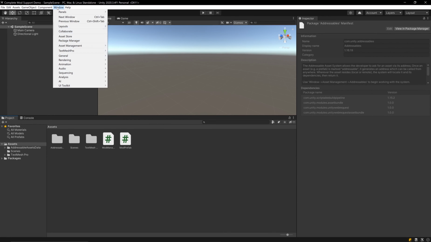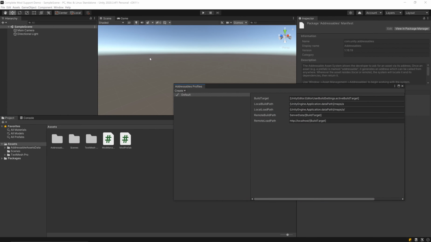Now go back to Window, Asset Management, then go Addressables, Profiles. Set the local build and load path to what is shown here. The A on the end of the string is just what the mod will be calling itself when we build it, and of course these strings will be available in the description.